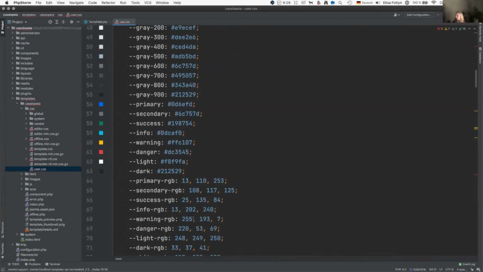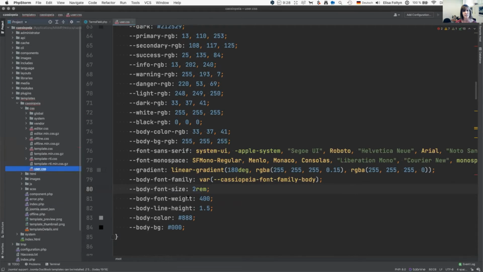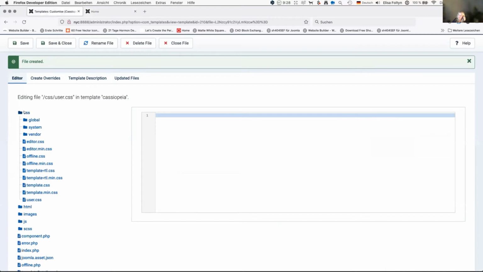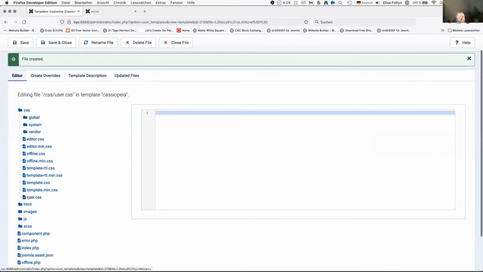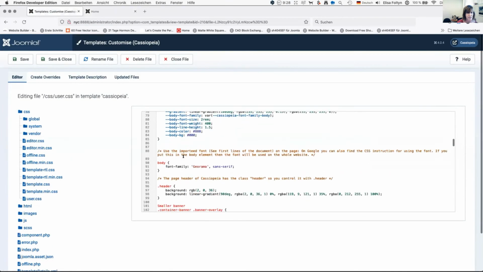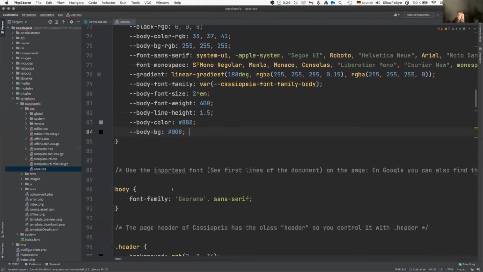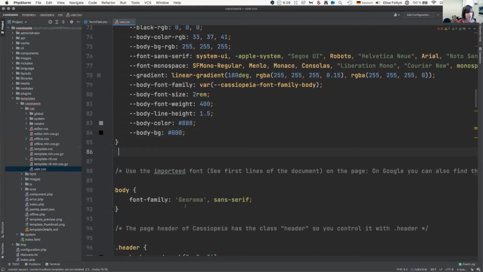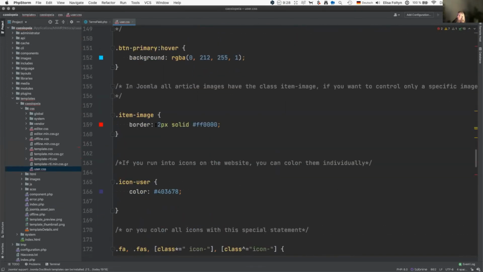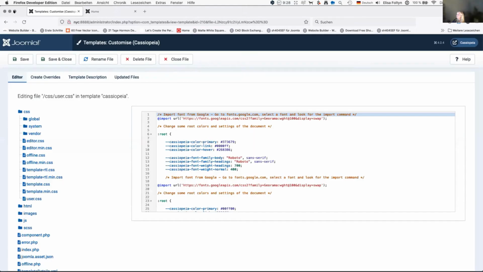So the file you're modifying is in the Cassiopeia folder, user.css? Yes, it's the folder I showed before. It's here in the CSS folder, and here's the user CSS file. That's the right file. Do you have to clear the local Joomla cache? Maybe I have some styles afterwards that are changed. I don't know now.